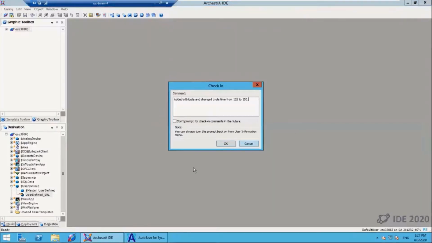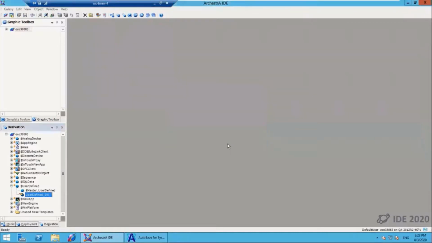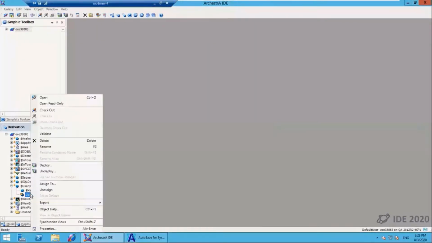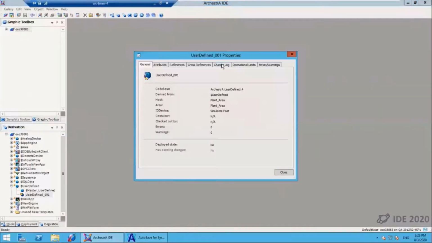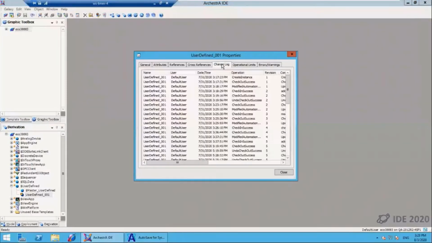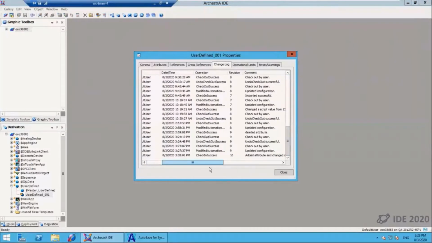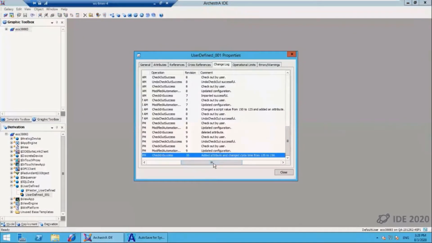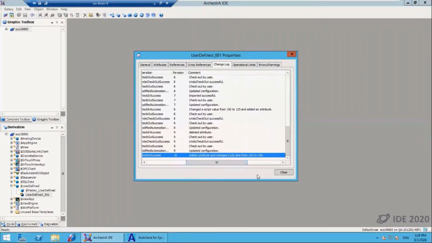So I'll put a comment here. It's always good to leave this comment box enabled. And then I'll check that change in. I'll go to the properties window here and show you that there is a change log. Within System Platform, you have a change log that shows that object checked in successfully. And you can see the comment here that I added about that attribute change.